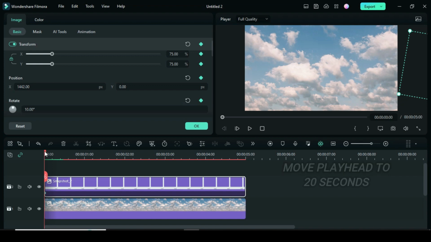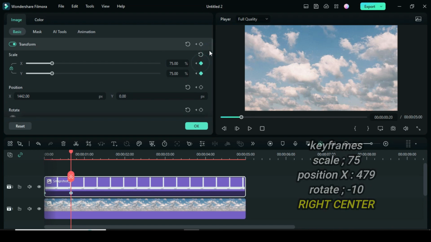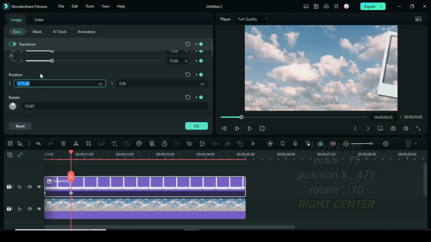Now move playhead to 20 seconds. Now apply keyframe to scale, position and rotation again. Adjust the position X to the center by dragging or typing 479, and also change rotation to minus 10.